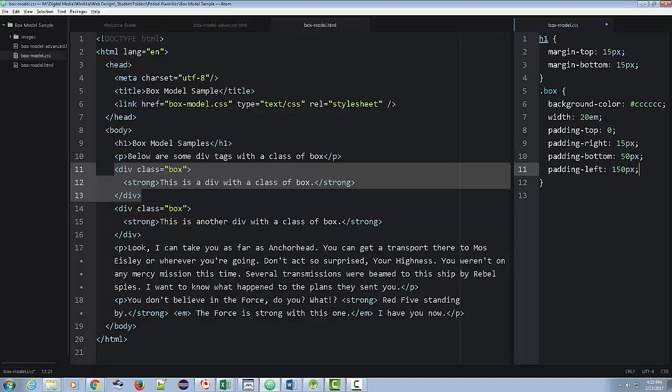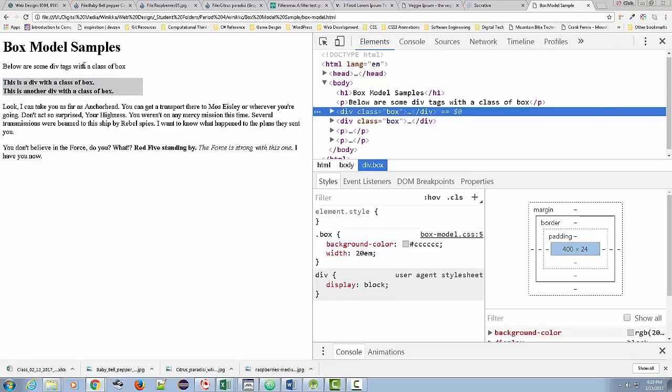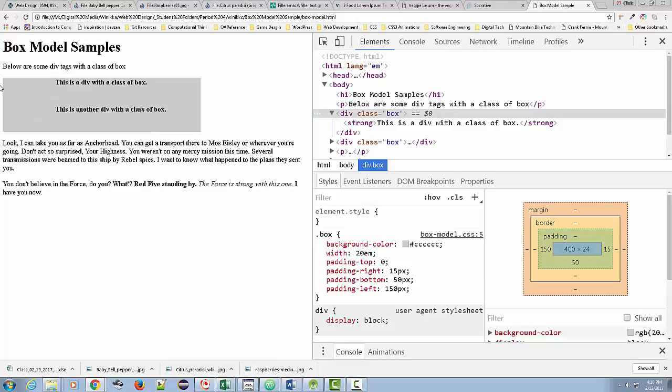Now remember, I set that width to 20. Let's see what happens when we add padding. See how much wider everything is? It had to accommodate all the padding, which goes to show that the width is the content, not the padding. And that's the way it's supposed to be. But it does make it a little bit more difficult, because we don't know how wide everything's going to become if we're setting all of these styles.